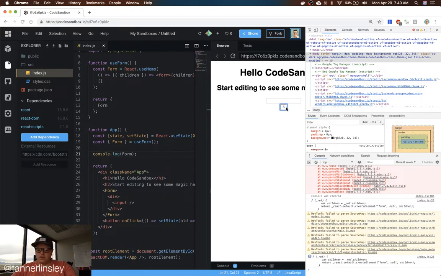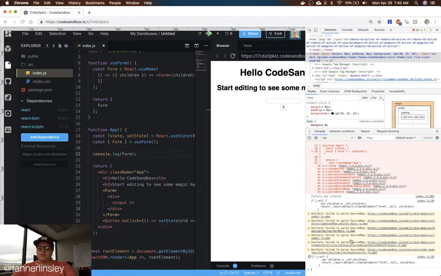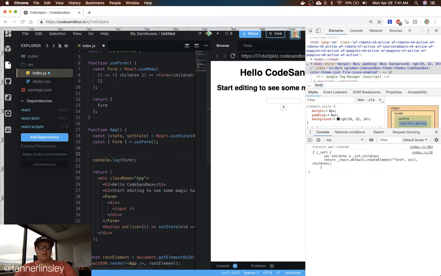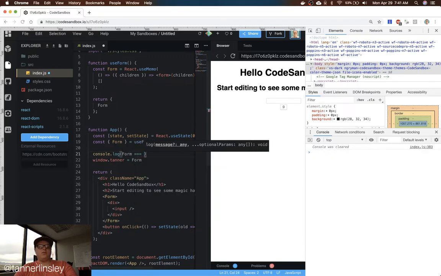Okay, so you'll see that we're logging this out. Let me make my console a little bit bigger here. We're logging out the reference to this component now. And actually, if we were to say window.tanner equals form, right? And then we can say console log, does the form equal window.tanner? Does the form equal the last version?